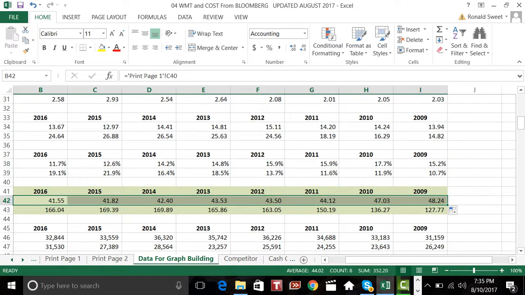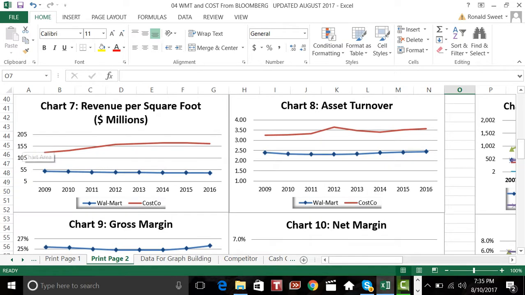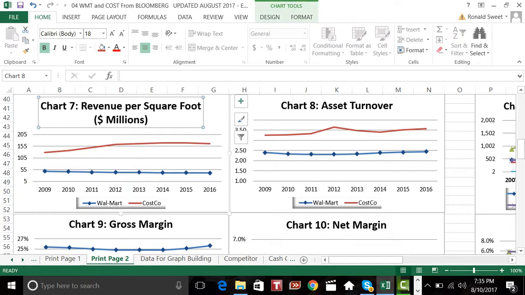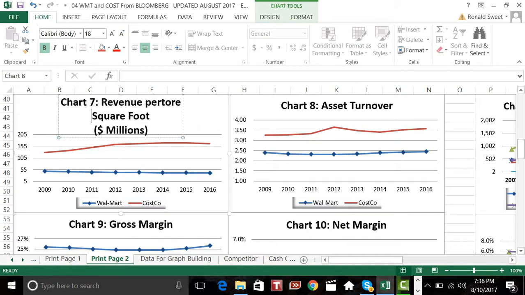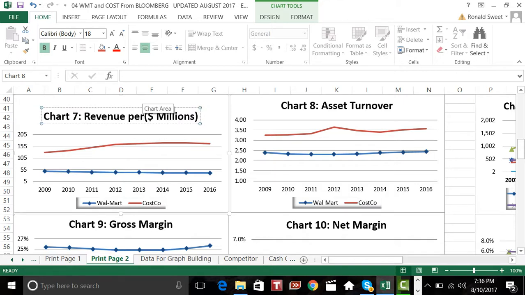Copy that all the way over. And then we go to print page 2, revenue per square foot. We have to change the title of that. That is no longer revenue per square foot. That is now revenue per store. So if you need to change some data, oops, for some reason it didn't work. So revenue per store.